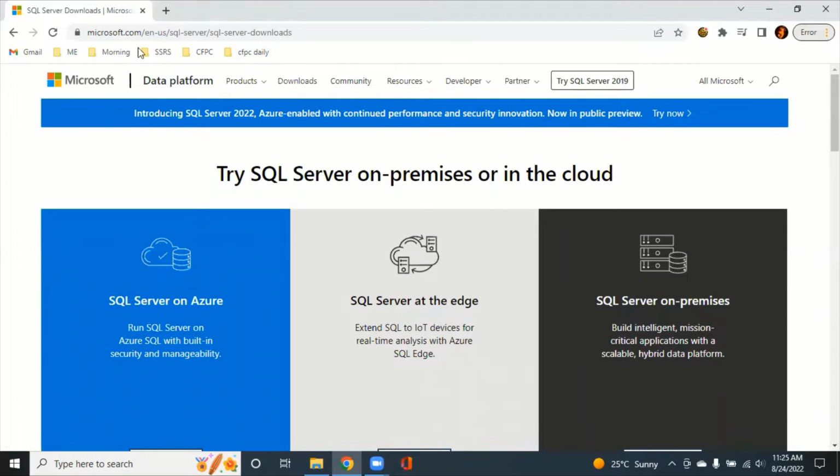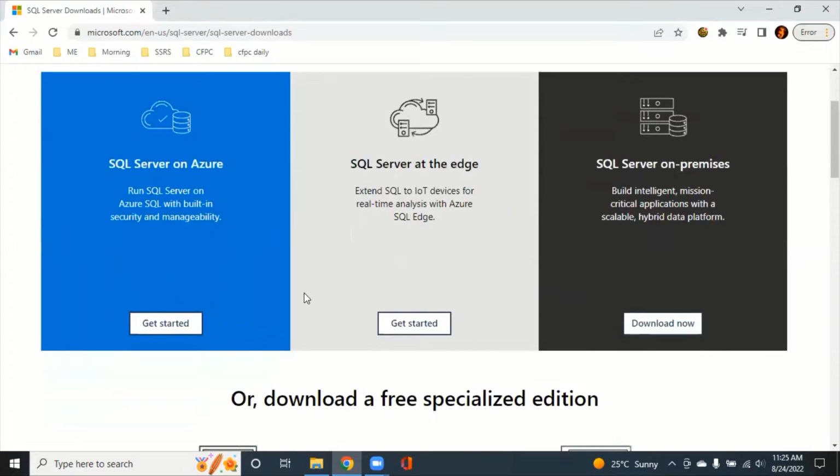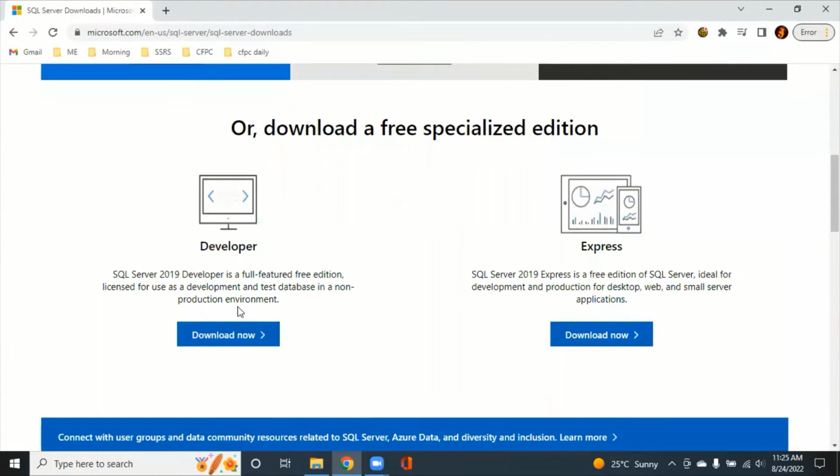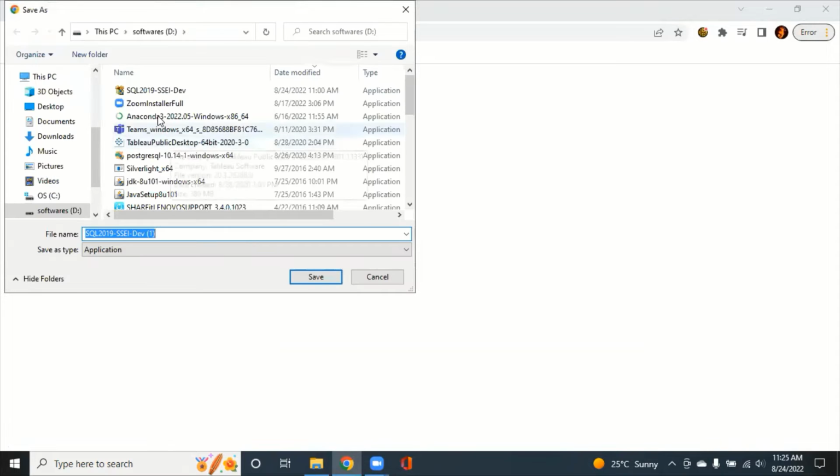It takes us to the Microsoft official website, and scrolling down we get the option either to go with the Developer edition or with the Express edition. I will recommend the Developer edition since we are learning. And here I have already downloaded this file. So the moment you click save, you will see this kind of folder in your directory.